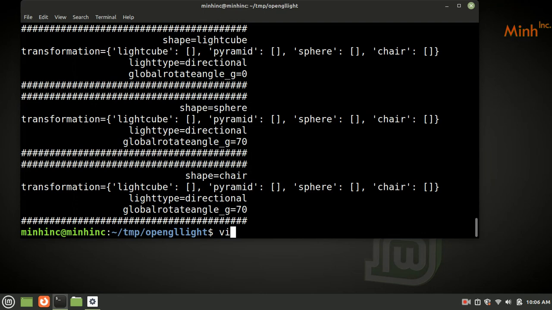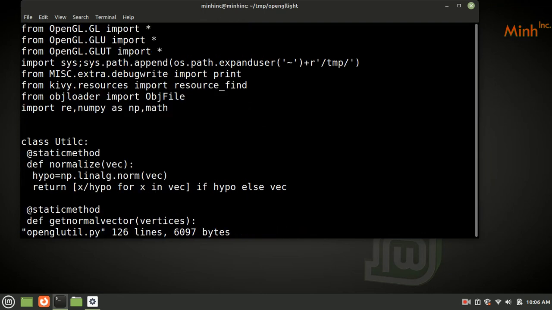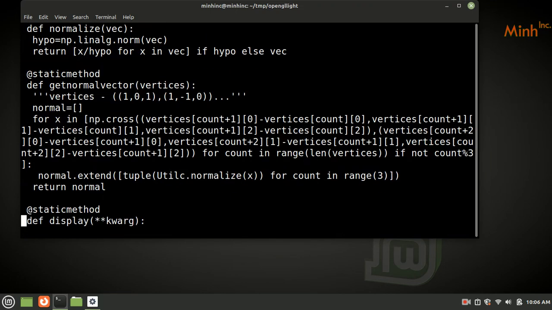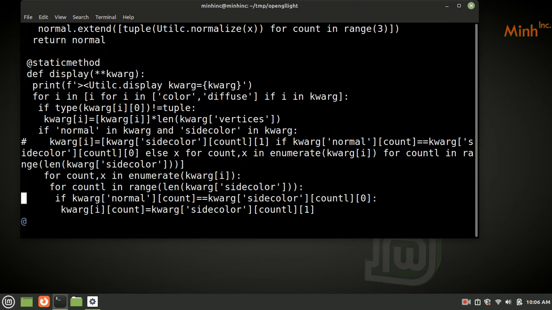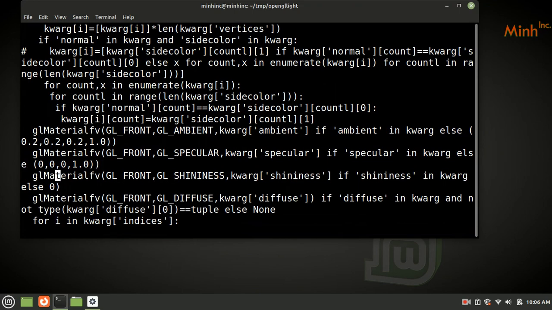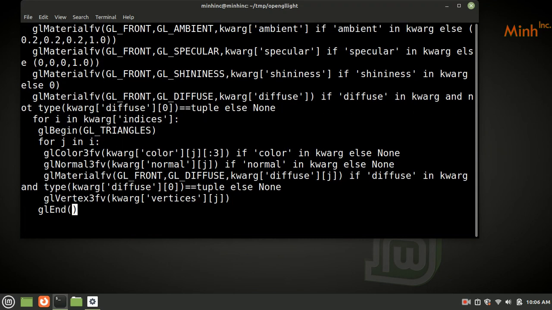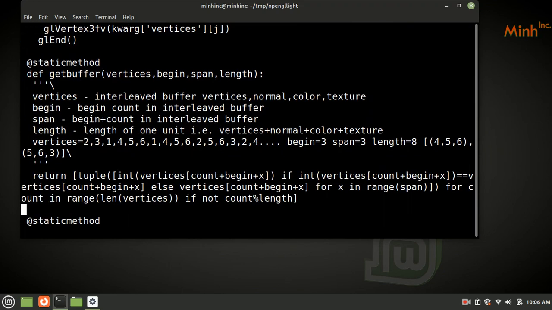So OpenGL util has a class utilc, and it provides functions like normalize, get normal vector, and display. In the display, we set the ambient, specular, shininess, and diffuse of the shape, and the draw mode is GL triangles. Get buffer is used if I receive a buffer from the obj file, to trim it and get the interleaved buffer. This is to get the color, the vertices, the normal, and the texture.